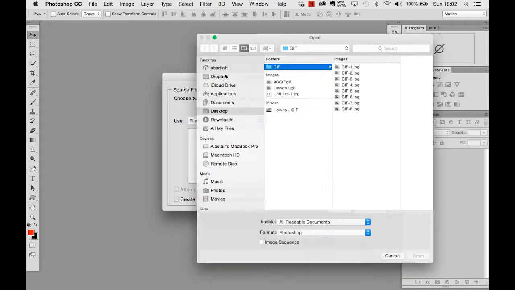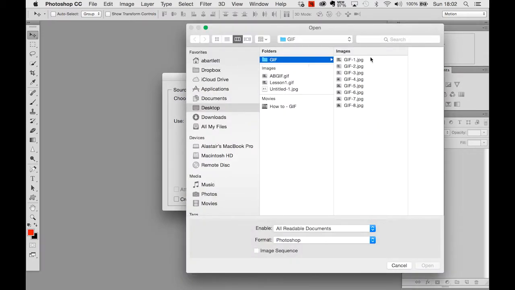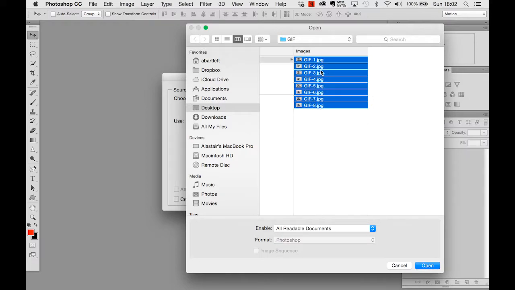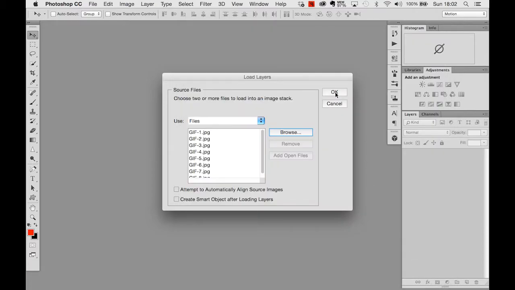Then hit Browse. So I've got this folder here. It's the same files that I used for the GIF. That's why they're called GIF, but I'm just going to use the same files for this demonstration. If you highlight the first one, hold down Shift, and click the last one, it will select all the images. Click Open, and then you just click OK.